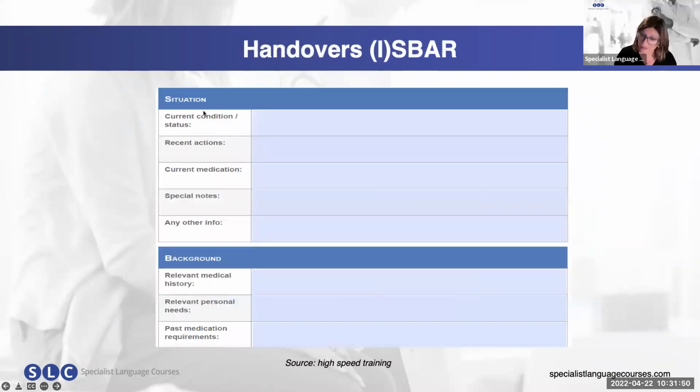It then goes on to work out the ISBAR part. So this S is for situation, where it covers current condition and status, recent actions, the medication, special notes, and any other information. Any other information may include mobility, any other help or support that might be needed.